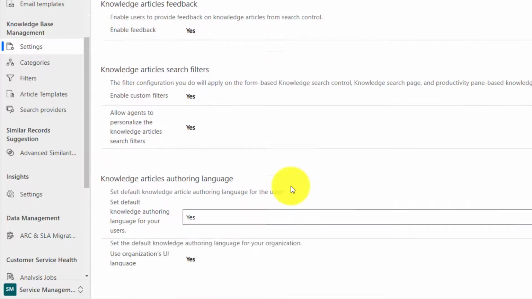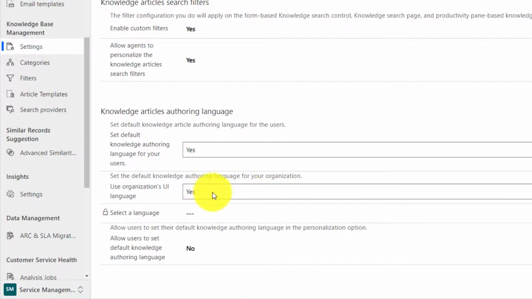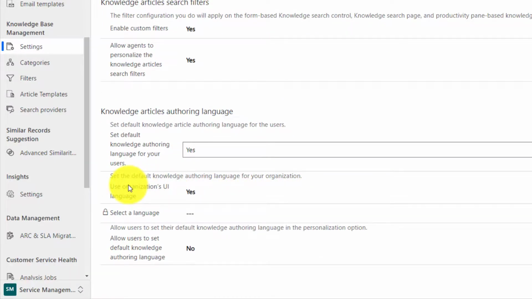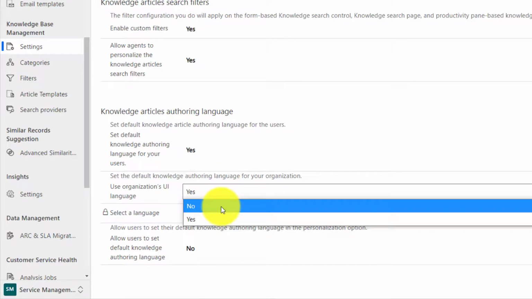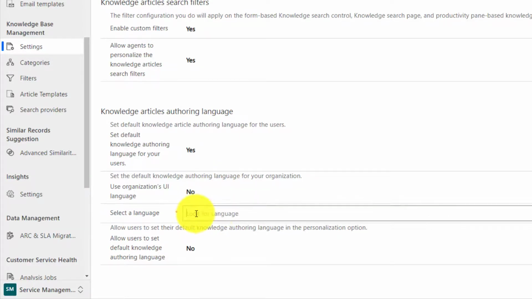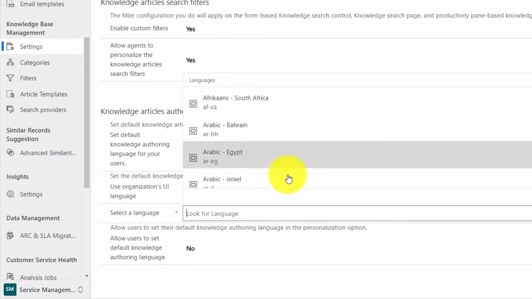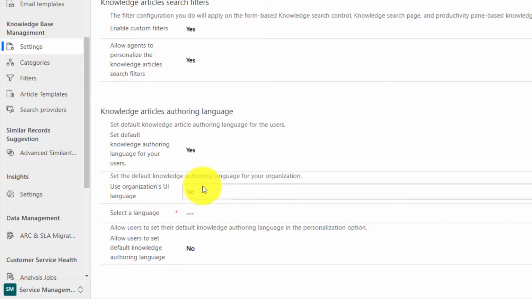And then once you do that, you have another couple of options. Do you want to set the default knowledge authoring language for all your users to the organization's UI language? And if you say no, then you can actually pick another language from here, right? I can just go ahead and browse and I can pick a different language. Or I can leave this to yes, and then obviously it's just going to grab that org's UI language.